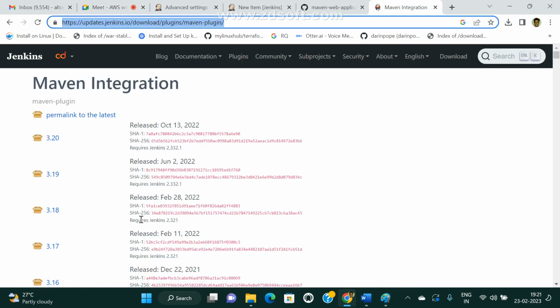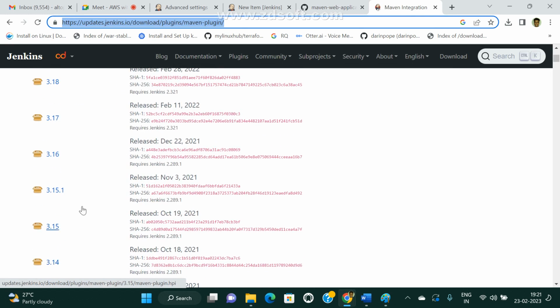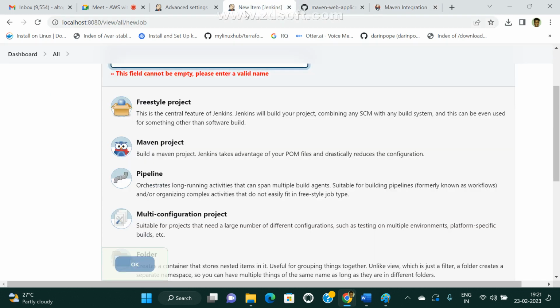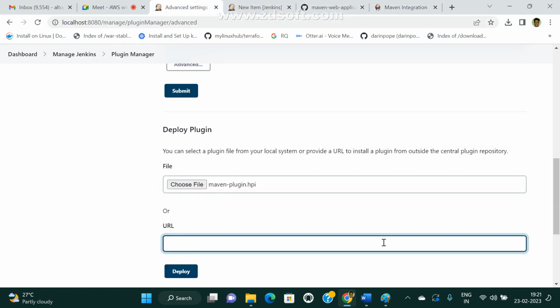Go here and copy this link, whichever specific version you want. Just give it here. Now we paste it here. Clear? Now got it?